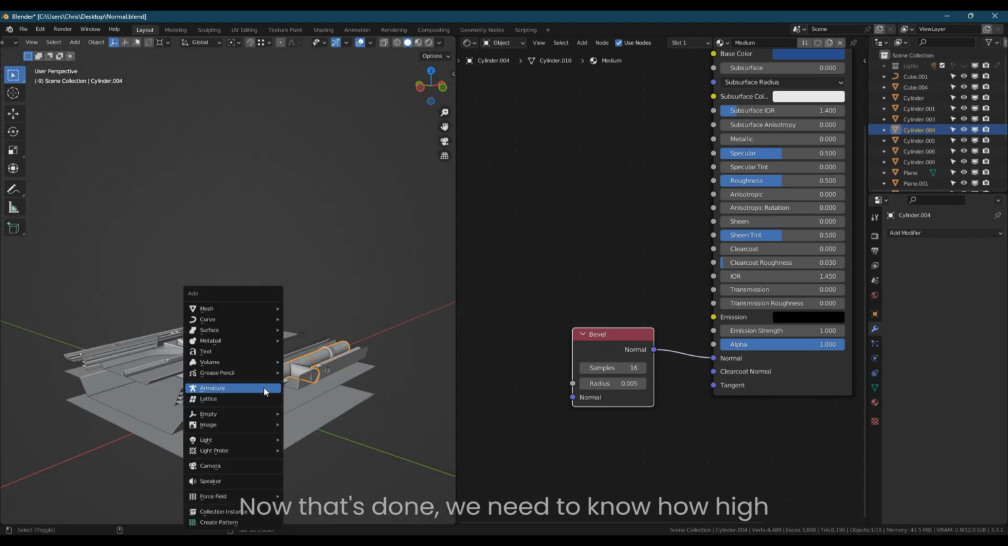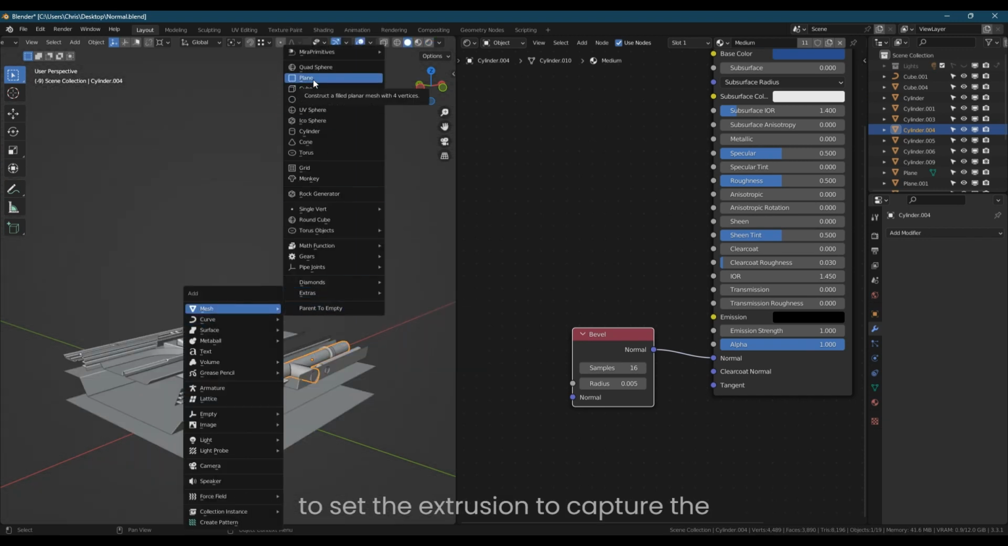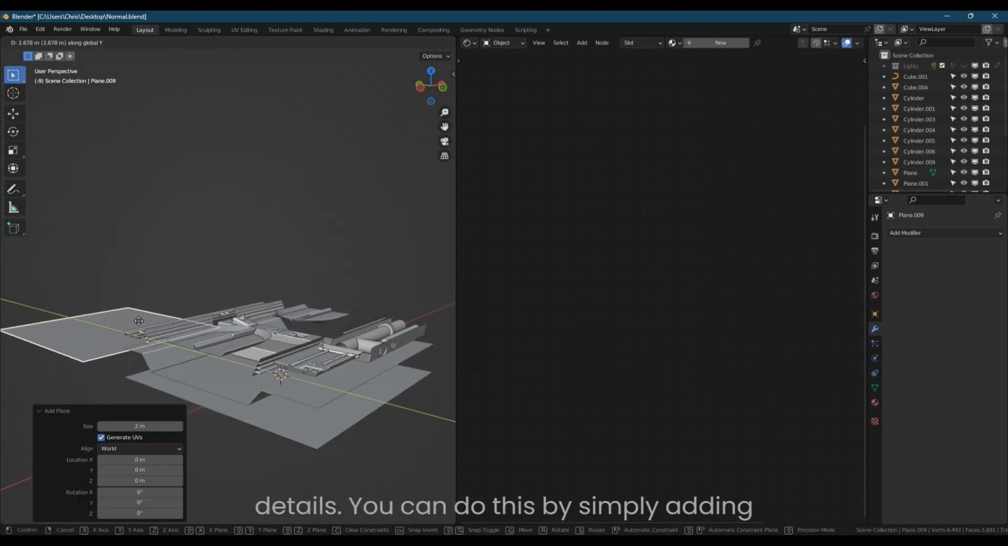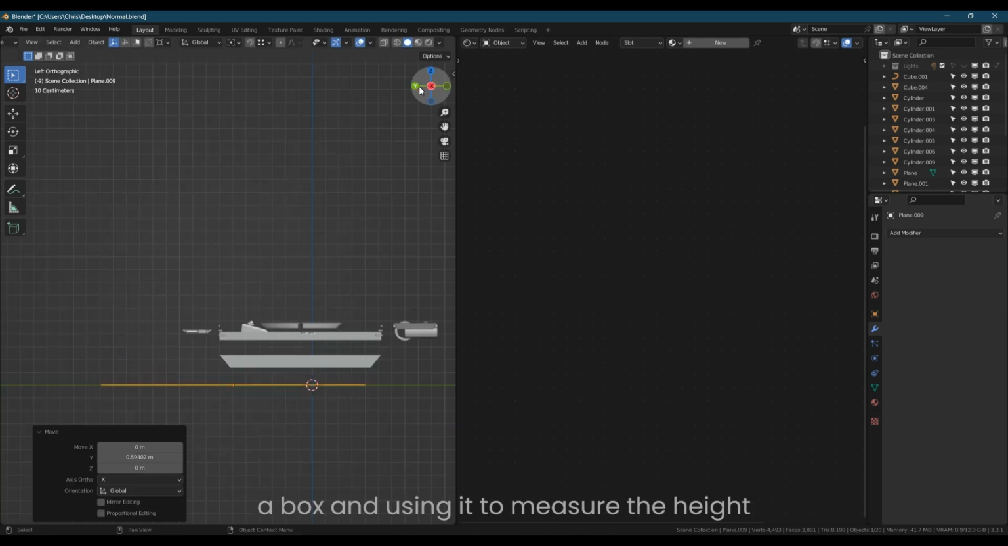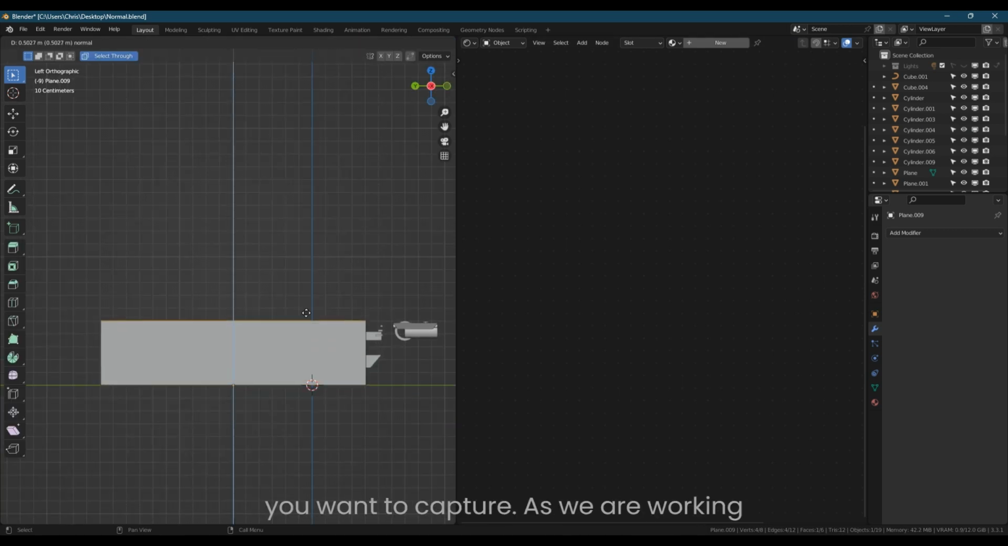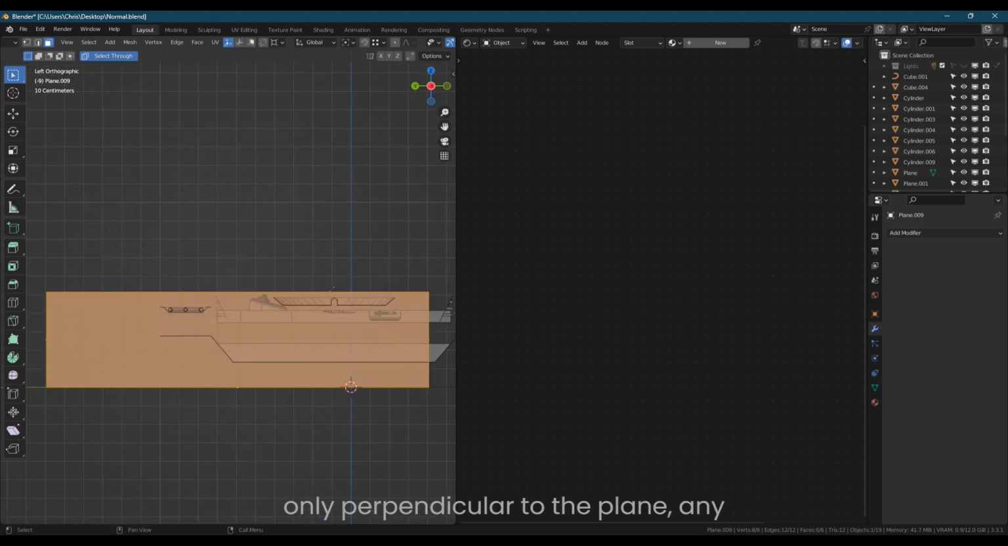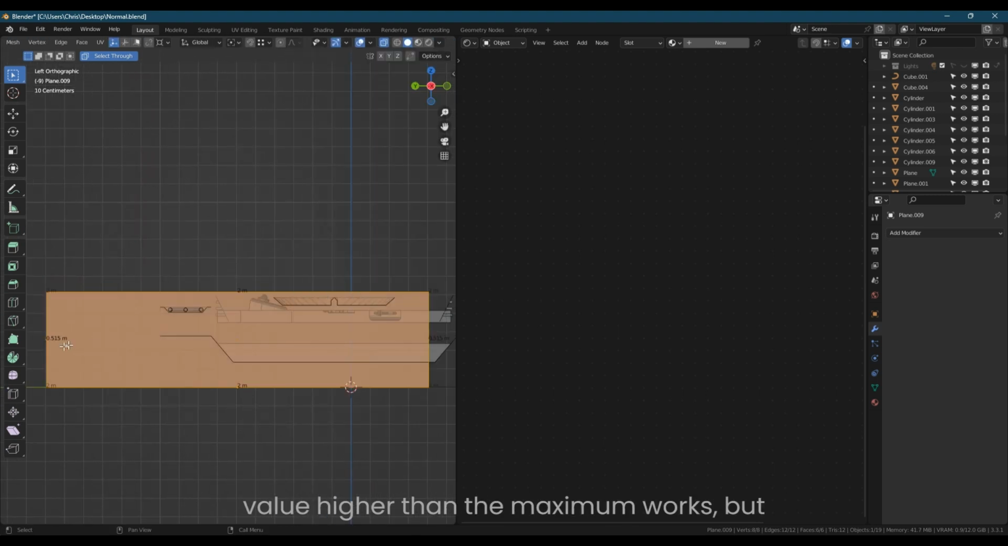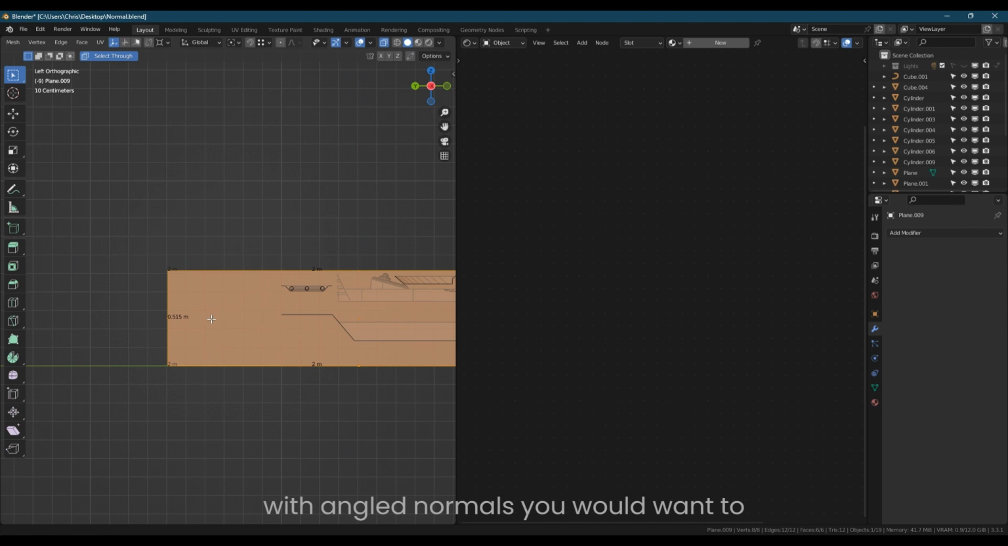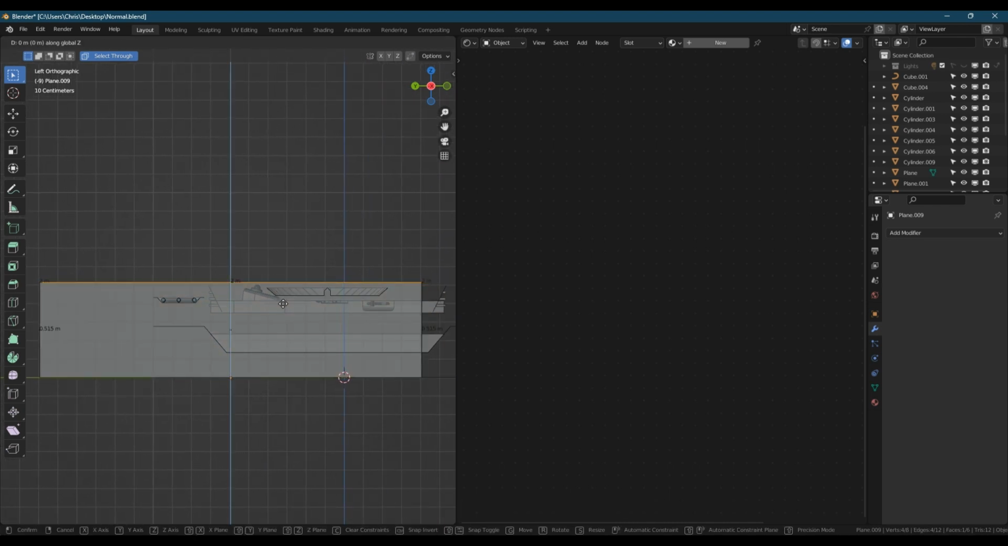Now that's done, we need to know how high to set the extrusion to capture the details. You can do this by simply adding a box and using it to measure the height that is taller than all of the details you want to capture. As we are working only perpendicular to the plane, any value higher than the maximum works, but with angled normals you would want to keep it as close as possible.